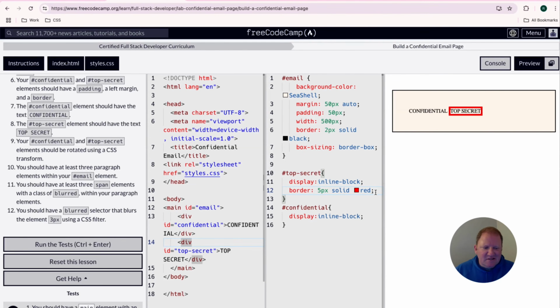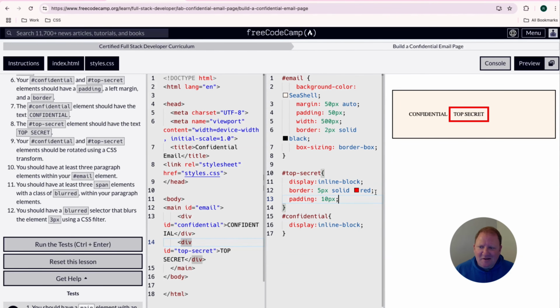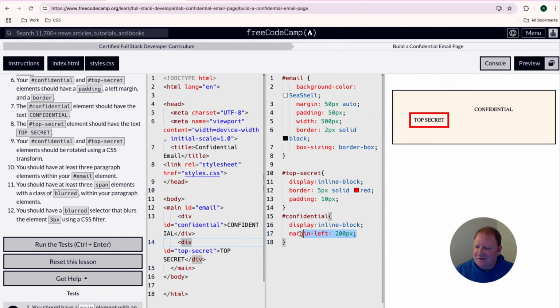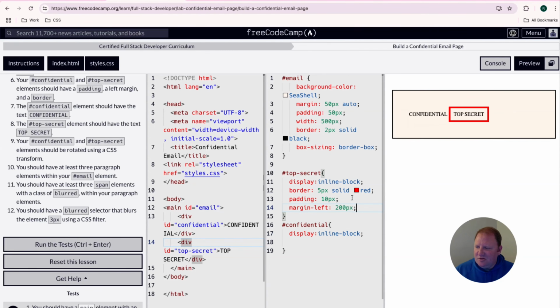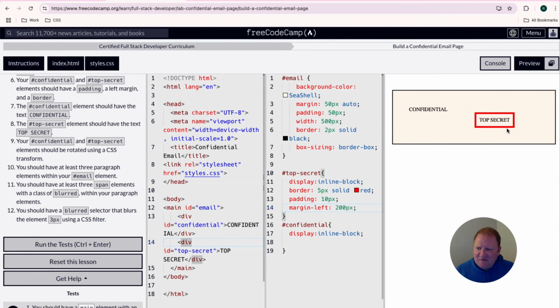As far as the padding, let's go ahead and do a padding of 10 pixels all around. And now it's starting to look a little bit like a stamp. And then the margin, that's just going to push things away. So we'll do a margin left of 200 pixels. And we'll make sure I put that in the right spot here. So you can see that it is shifted over to the right because we're putting such a high margin value on it.